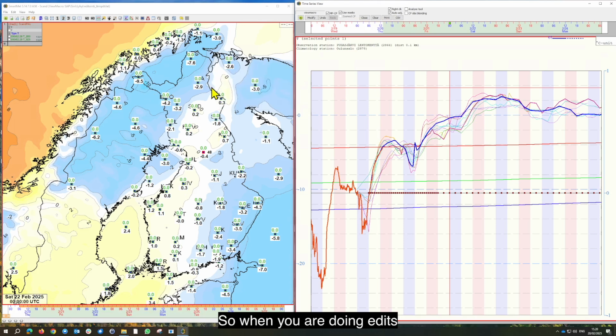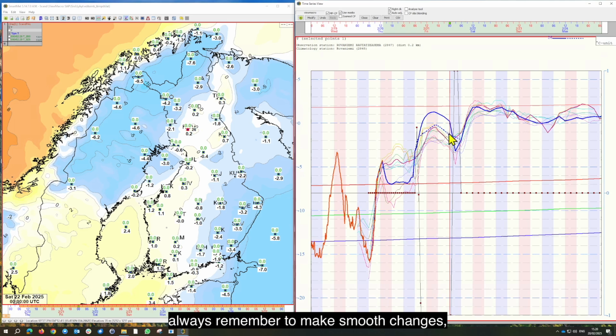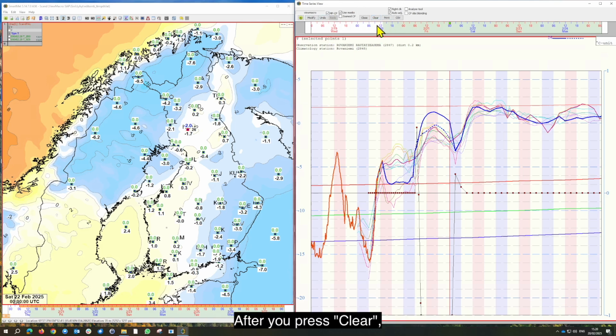So when you're doing edits, always remember to make smooth changes, and then when you click modify, pair it in your head with the button clear so that you don't stack your changes. After you press clear, then you can modify the control points again if needed.